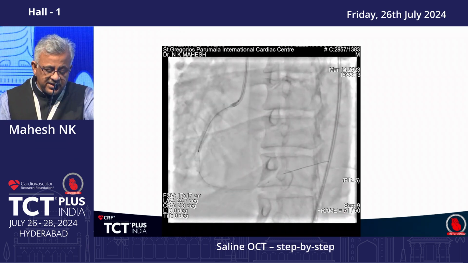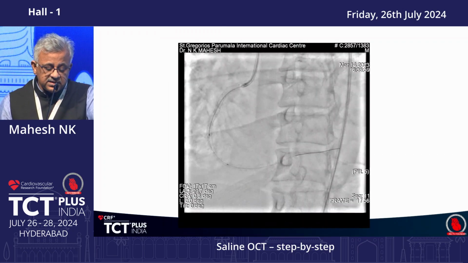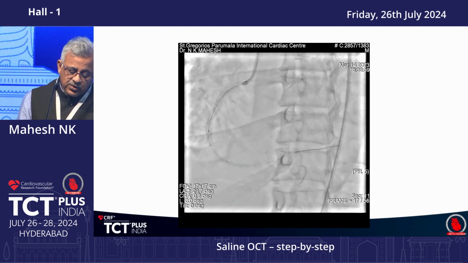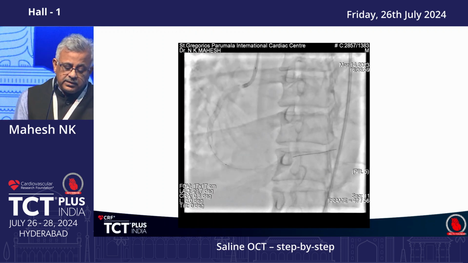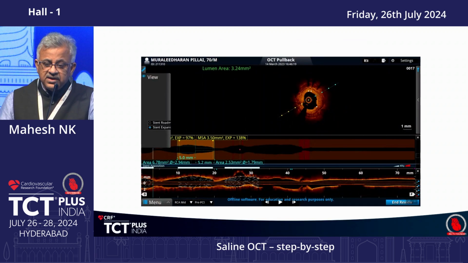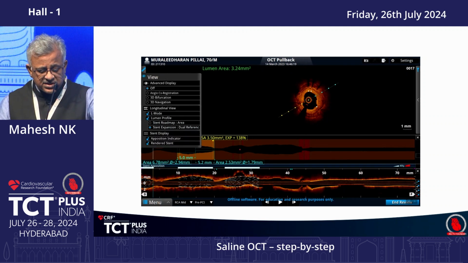This is done with pure saline only. You can see that the catheter is being drawn back. After the saline first half is done, then you do the second half. Once that is done, you have to have certain landmarks. Then in about 80% of the cases, you can get an angio co-registration. So this is how the angio co-registration gets done.